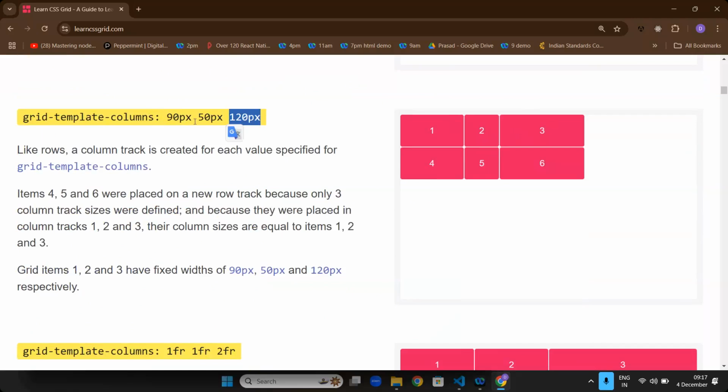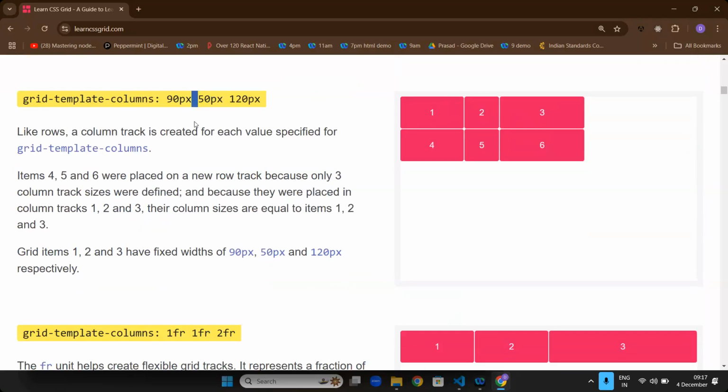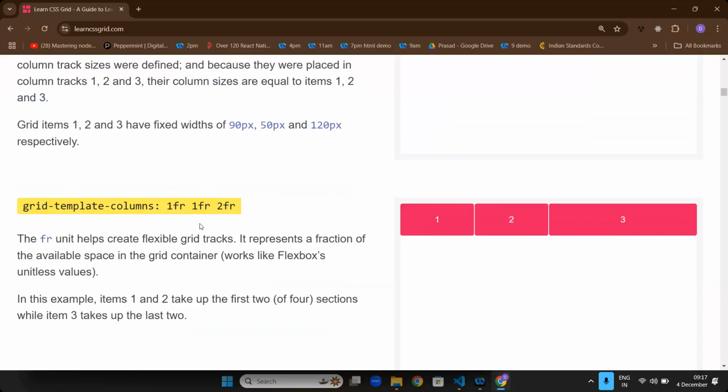Sir, do I have to mention only with pixels, sir? No. You can even mention with something called fr. One fr is like one kind of fraction. Now what these fractions will do is cut the thing into parts. For example, 1fr, 1fr, 2fr. Total how many parts are there, sir? 4. So the first one will be 1 by 4, the second one will be 1 by 4, and the third one will be 2 by 4, which is half.